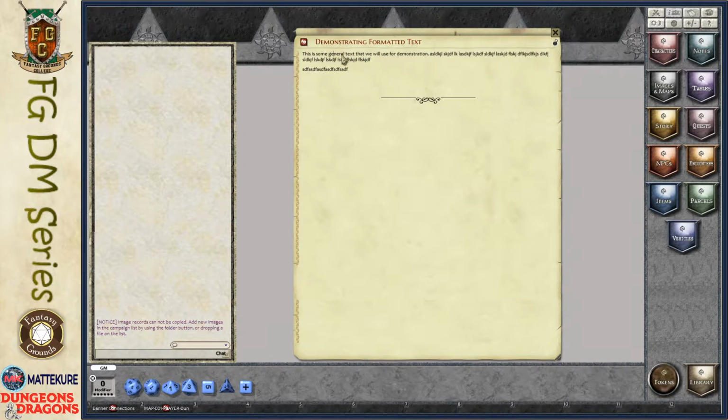You can also switch using the Control 1 through 6 keyboard shortcuts. So Control 1 makes it body text, and then Control 2, 3, 4, 5, and 6 will do the other ones, which we'll go ahead and demonstrate now. So body text, as you can see here, can be formatted in terms of bold, italic, and underline.